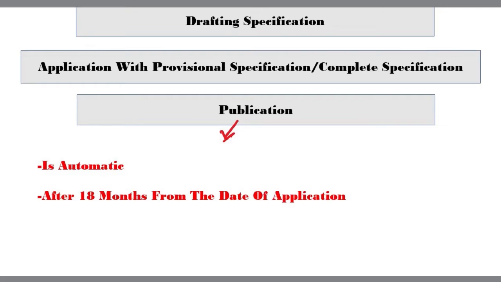But in case the applicant desires that his application should be published earlier, and he doesn't wish to wait for the 18-month period, then he can make a request along with the required fees, and once this request is received by the patent office, within 1 month as per the law, the application along with the documents is required to be published in the patent journal.